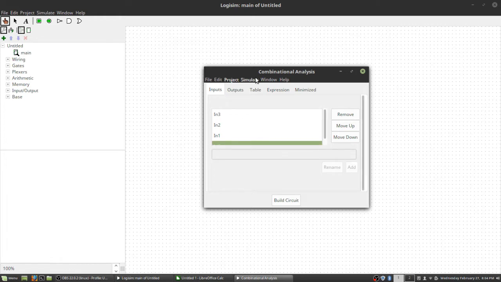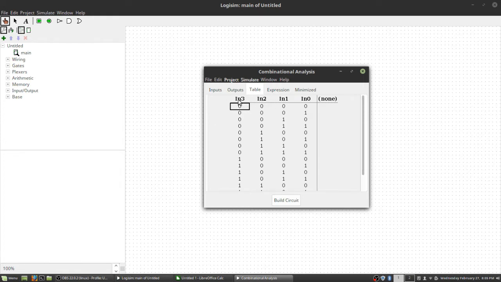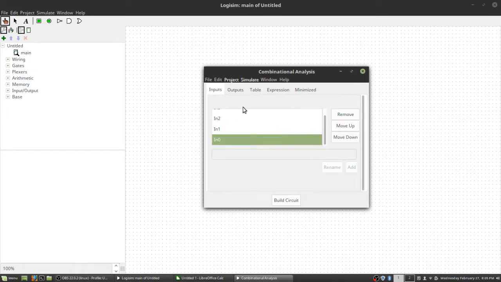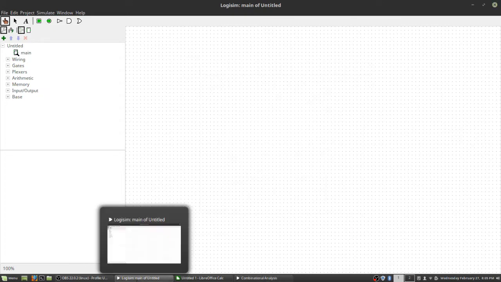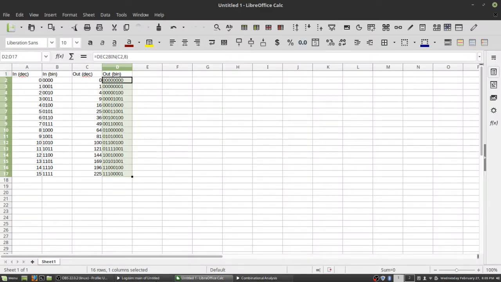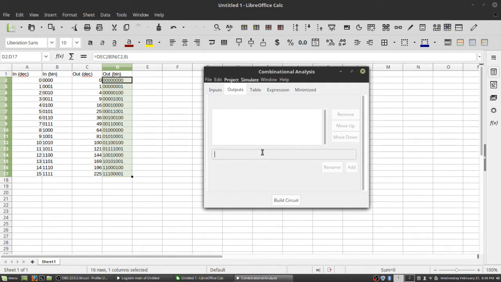If you accidentally put them in the wrong order, right here you can see we've got in 3, in 2, in 1, and in 0. If your truth table is in the wrong order, you can always just move these up and down if you need to. All right, so now we've got our output. How many outputs are we going to have? Well, we're going to have 8 outputs, 8 bits, so that means 8 outputs. So we're just going to start off with out 7 and go right down: out 6, out 5, and so on, down to out 0.